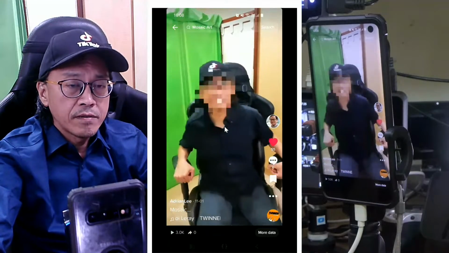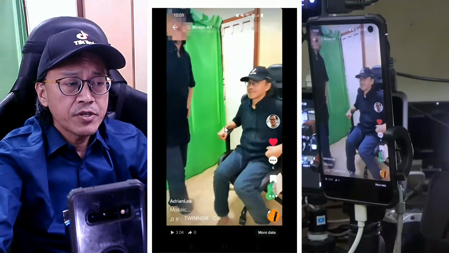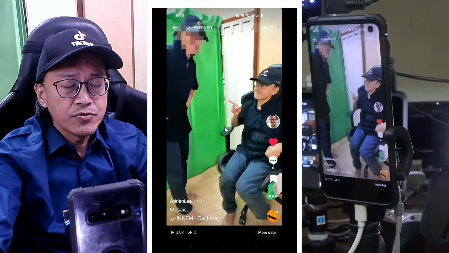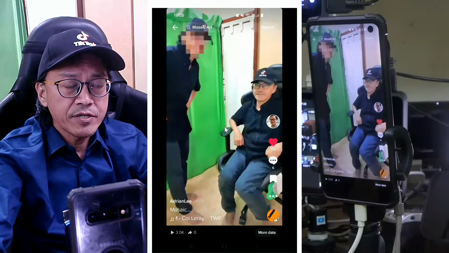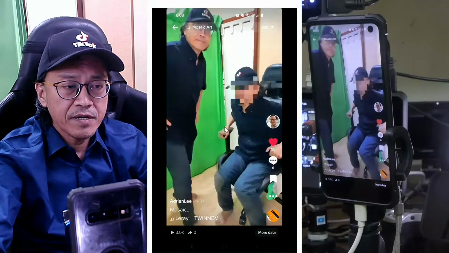Okay, let's begin. Method number 1: how to mosaic a face automatically using Capcut.